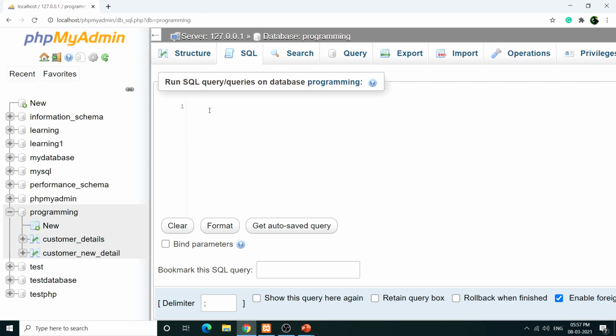Okay, so let's see how. Let's first define the trigger. So I will just say create trigger. I will give the name as trigger1. You can give any name, it's up to you. Then I will just say after delete. Okay, so what I'm saying is once a row is deleted, then only run this trigger, then only invoke the trigger.